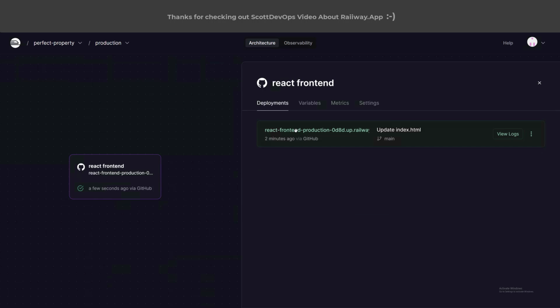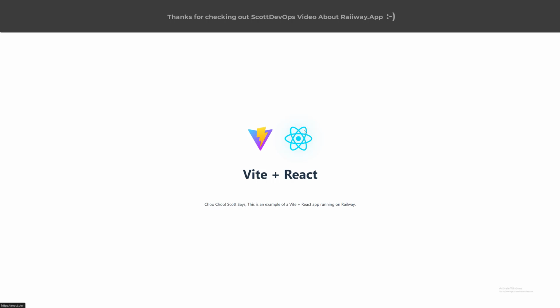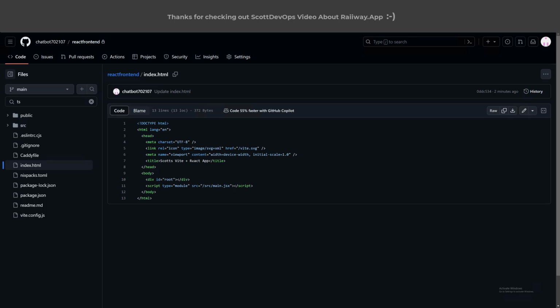So here I will go ahead and click on the URL for this application, and it's the Vite plus React, and it says, Scott says this is an example of a Vite and React app running on Railway. We can go back into the GitHub code and make one more change, and then we'll come back and redeploy or watch it redeploy automatically. And if we look at the title of the page, it says Scott's Vite plus React app. And if we look in the code, we can see here Scott's Vite plus React app right there.